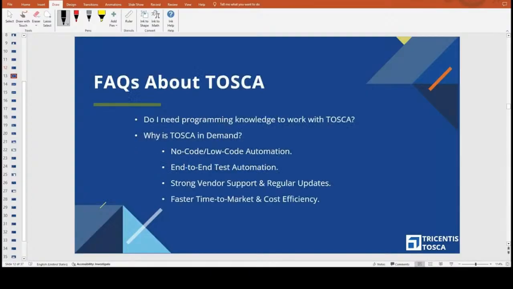These are the frequently asked questions which people keep asking me from my previous training batches. Do we need programming knowledge to work on Tosca? No, it is not required.